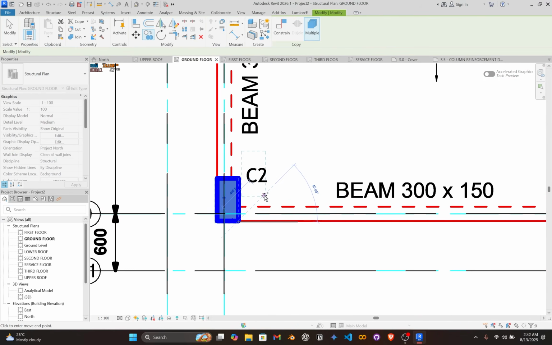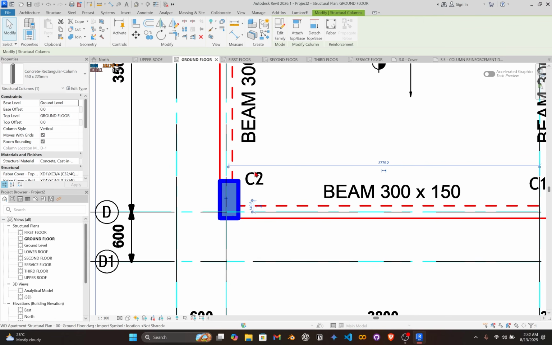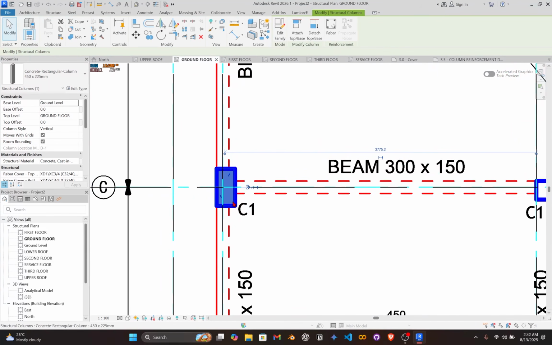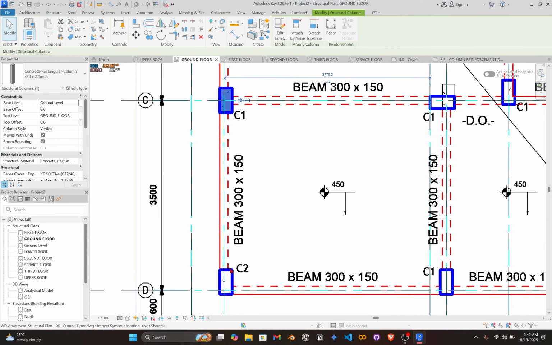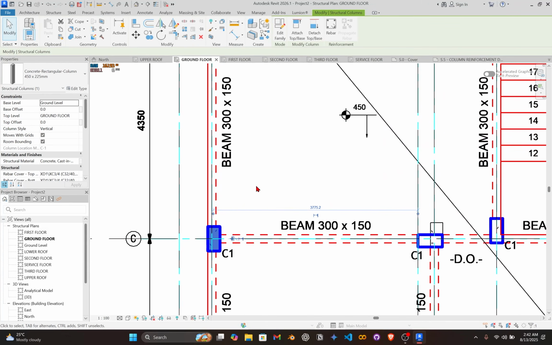C1. Okay, so this is C2. Now C2 goes from the ground floor to the first floor. So what I'll do is I'm first going to select all the columns we've placed so far. In fact, let me delete this. I select all of them. The best thing to do right now would be to rename all of these columns.